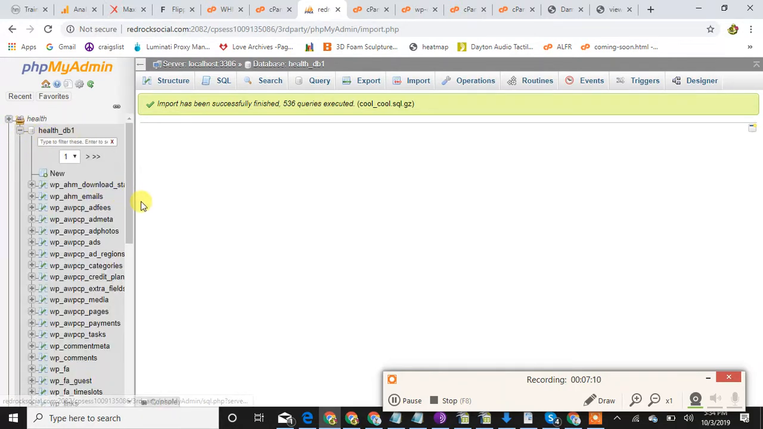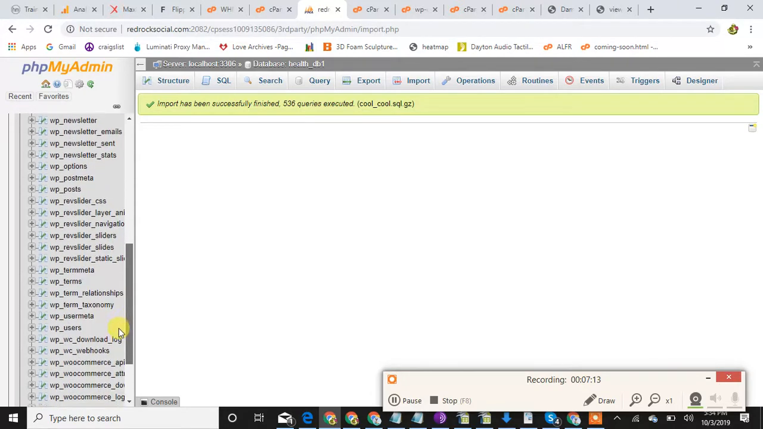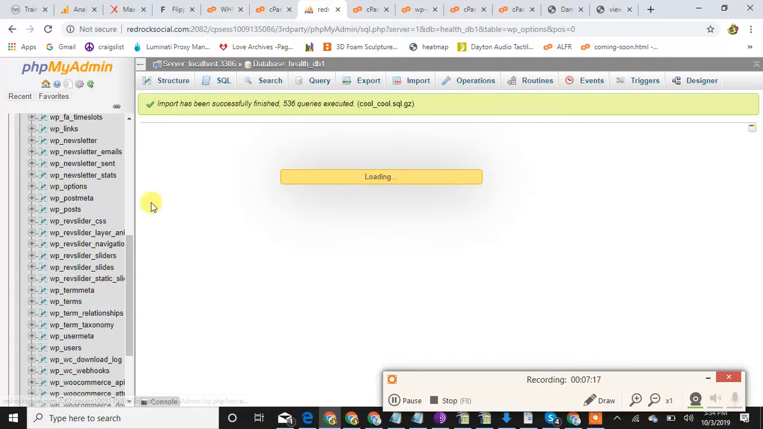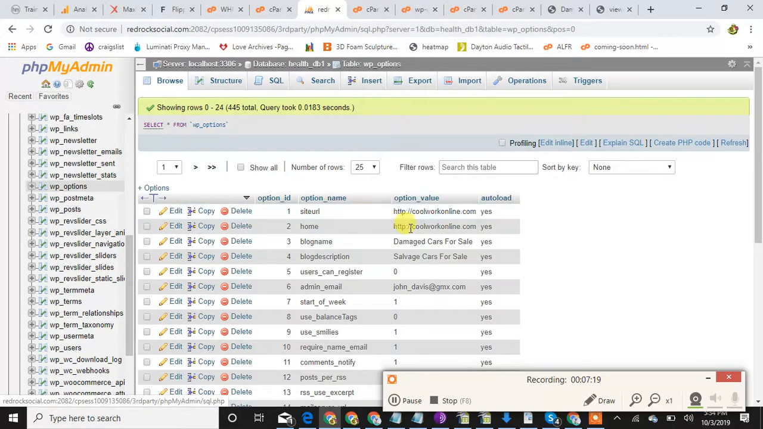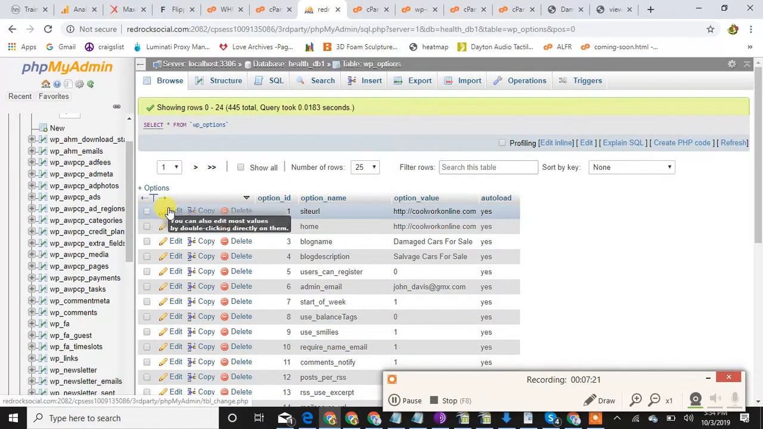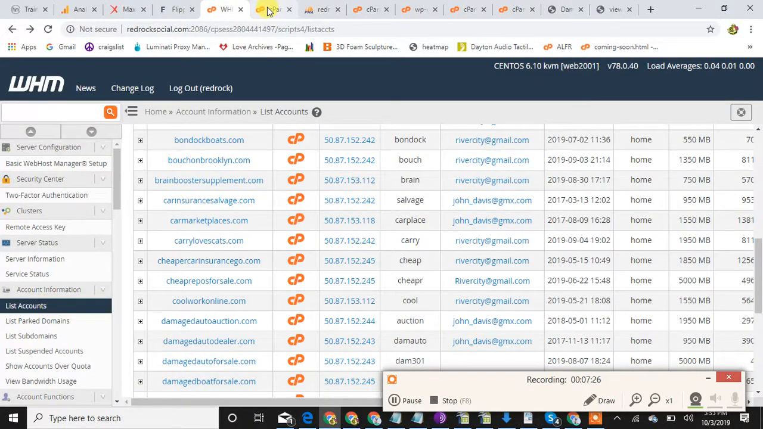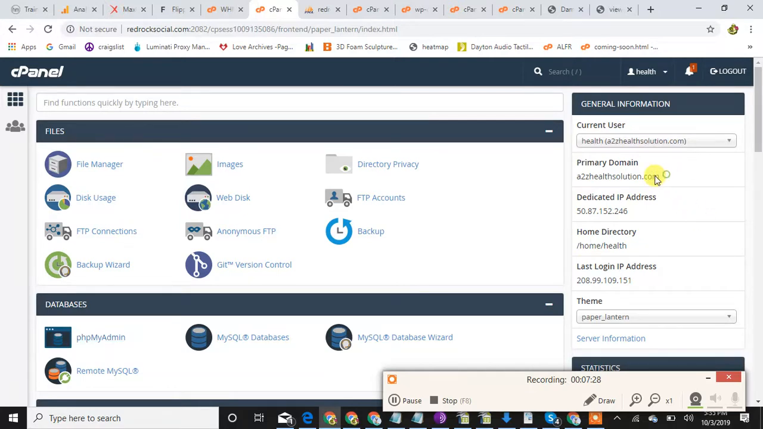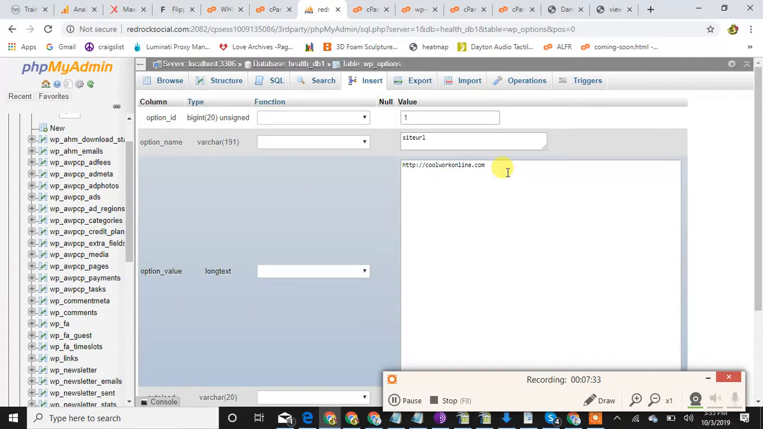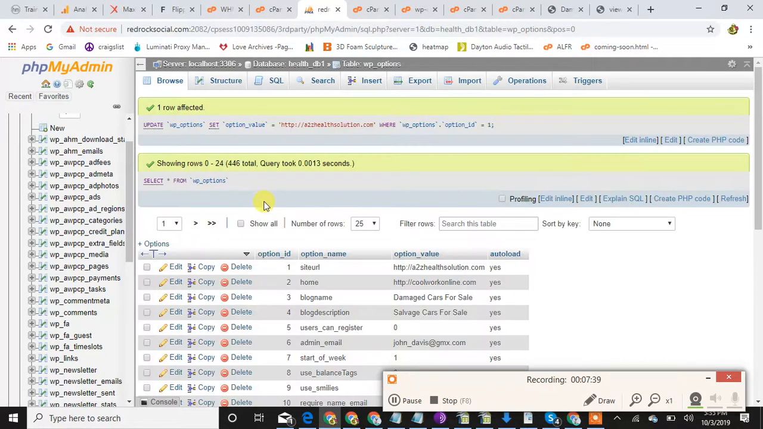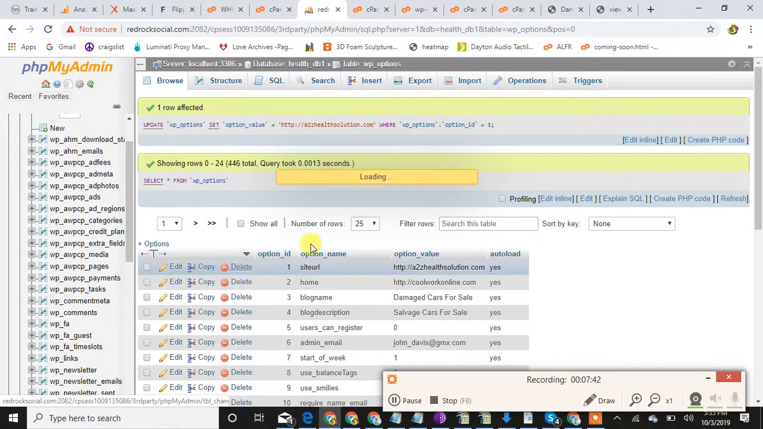All right, so go to that database, and you need to go to Options. And you need to change these two right here. Hit Edit. Let's see, this site is A to Z Health Solutions. So you need to change that to whatever the URL is of the site that you're moving it over to. You need to change both of them.